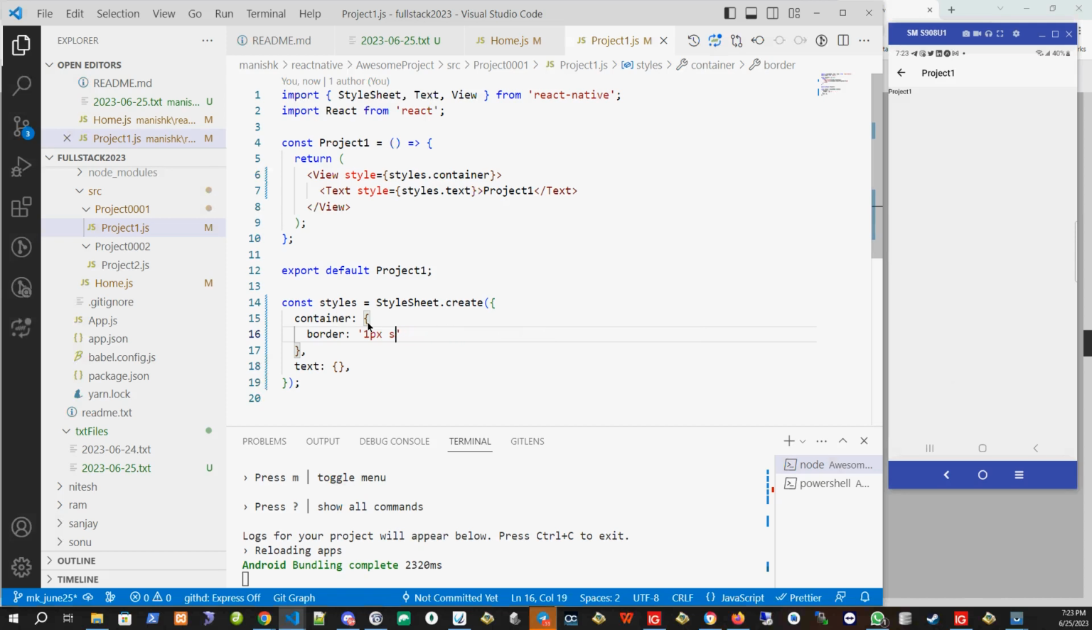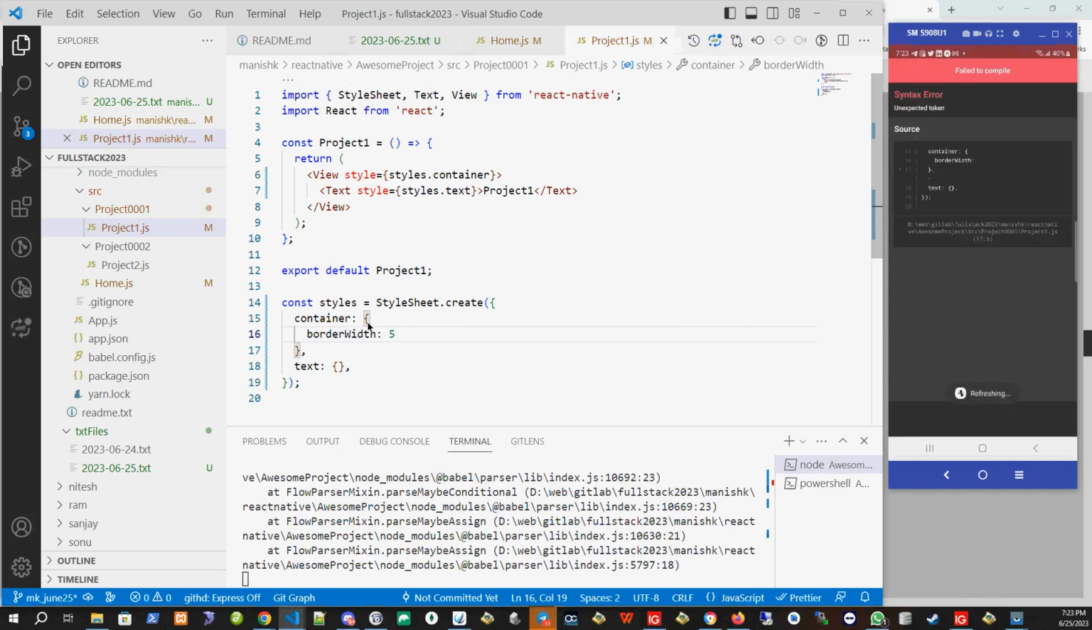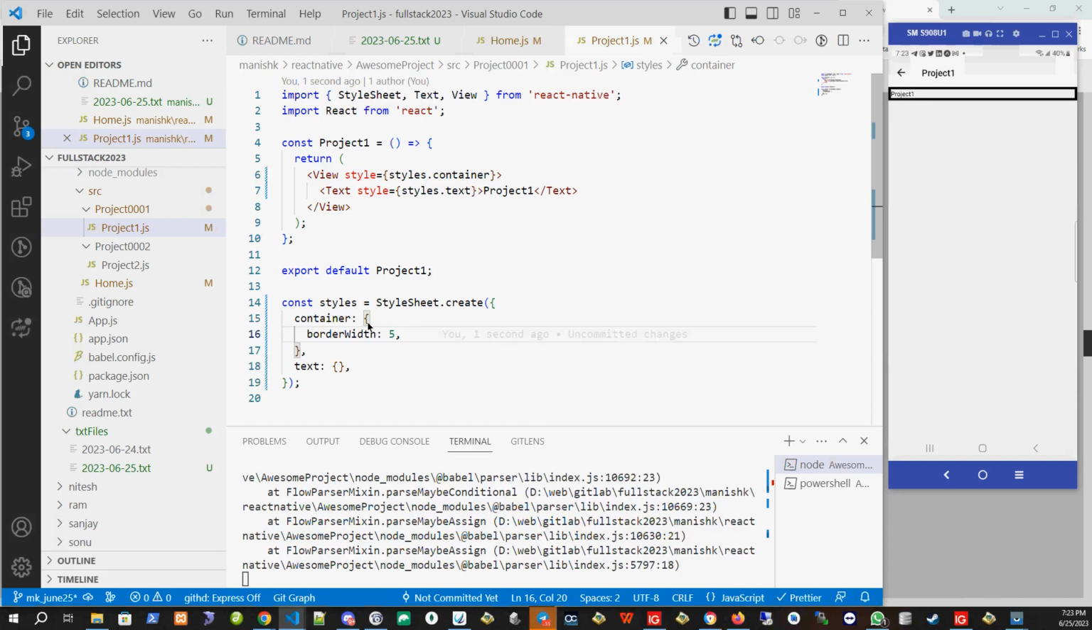So we have to change border to border width, and whatever you want to give as the width. So I gave this view the border. This black border is for the view. This view. Now let's try to understand this text one.